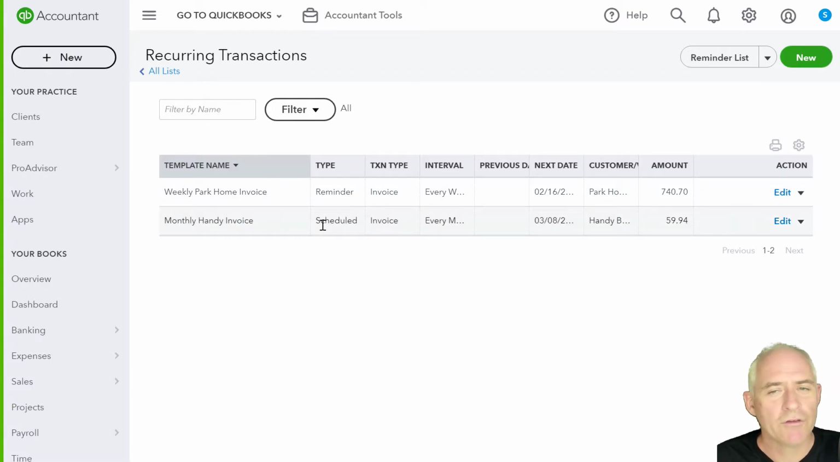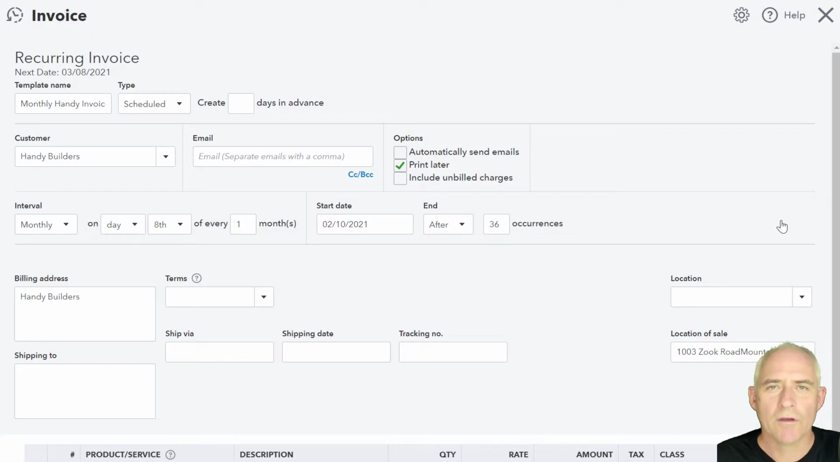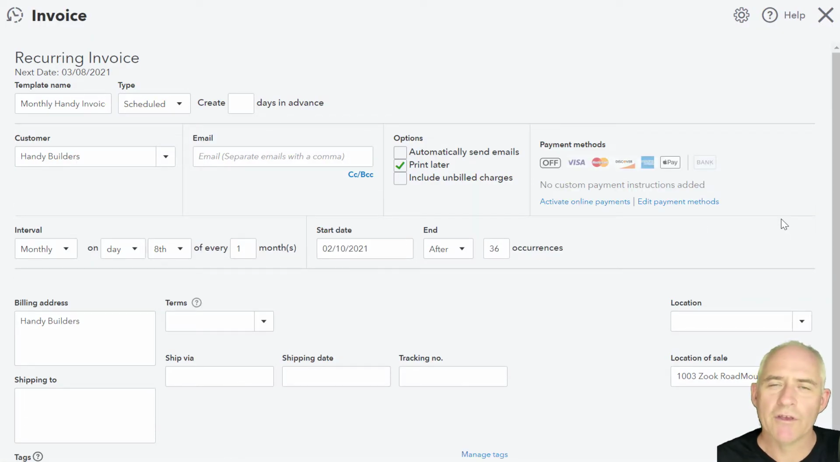Or the other type is a scheduled recurring transaction, where QuickBooks will actually go ahead and create the invoice on a monthly basis, as this one I've got set up here. So let's have a look in more detail at how those are set up. So typically when you set those up, you would take an invoice that's been created for that customer and you'd select it to become a recurring invoice.